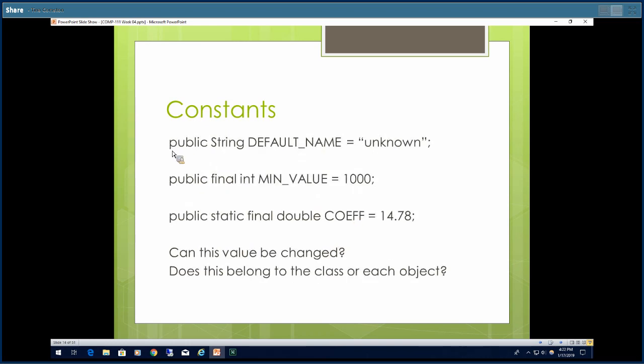All right, so here we have public string DEFAULT_NAME equals "unknown". So we're asking, can this value be changed? Can this value be changed here? And the answer is yes. Although it looks like a constant because we've used all capital letters here, it does not have the final keyword, so this value could indeed be changed. This is not a constant. It's a poor use of the Java naming conventions.